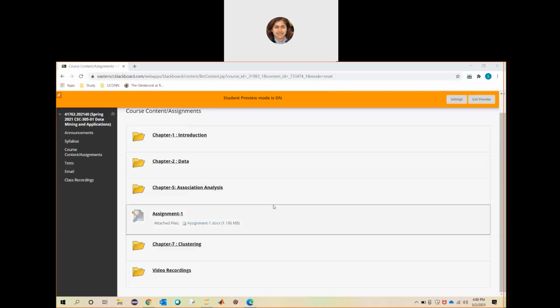Last class, that is last week Thursday, we covered the clustering algorithms. We already covered k-means before that, and we covered DBSCAN. So we are mostly done with the clustering chapter.